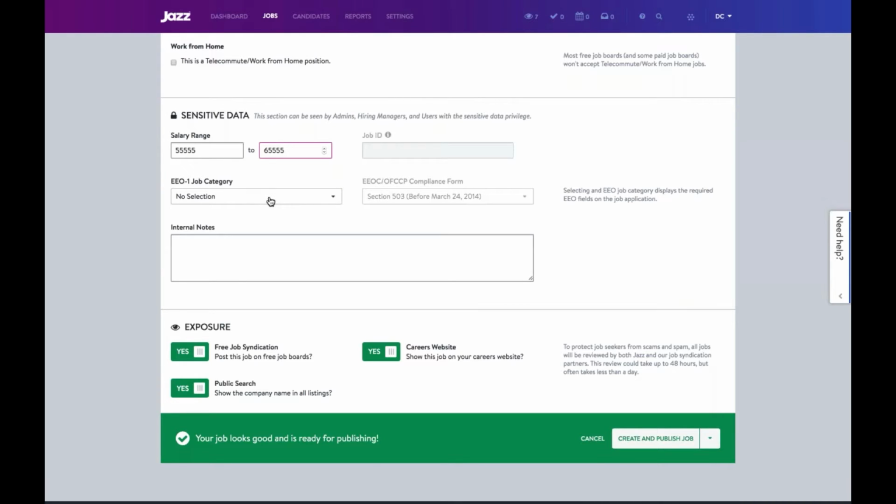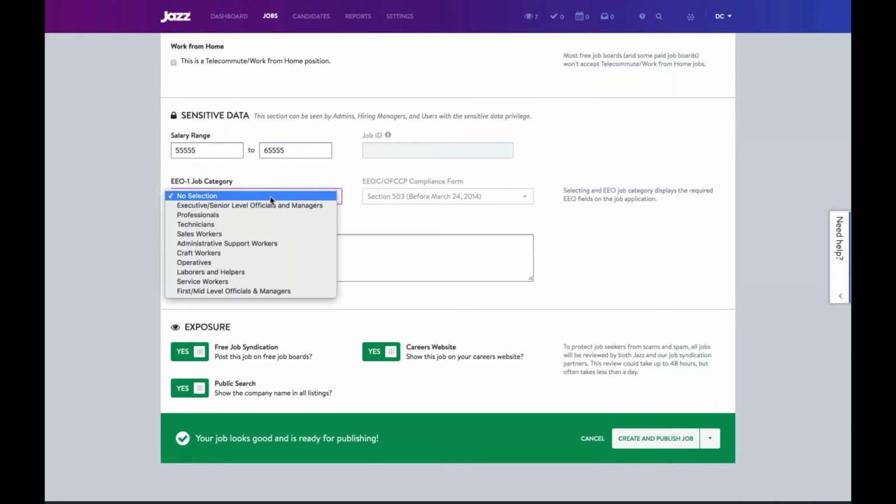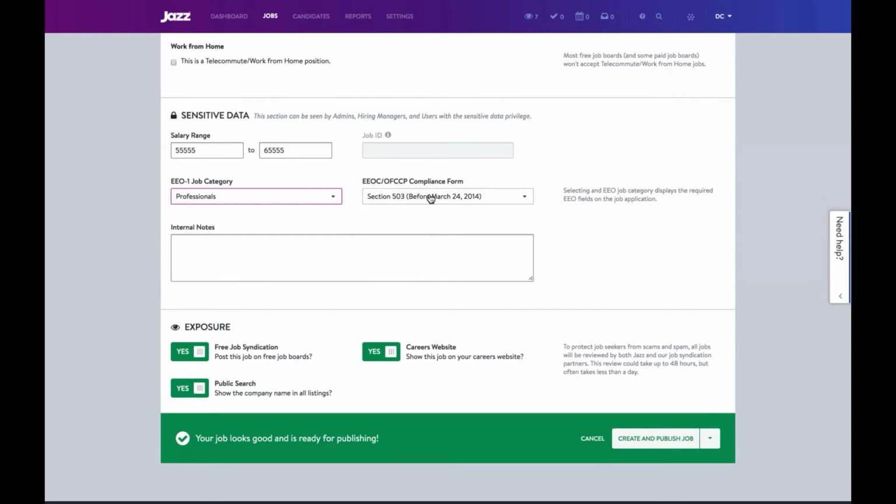And then you could also select the EEO job category to add your equal opportunity questions here to the initial job application. And then you're going to choose the compliance date here. You also have an area here for any internal notes, where you could just note anything for the position that you would see fit that you would need others to easily go in and access.